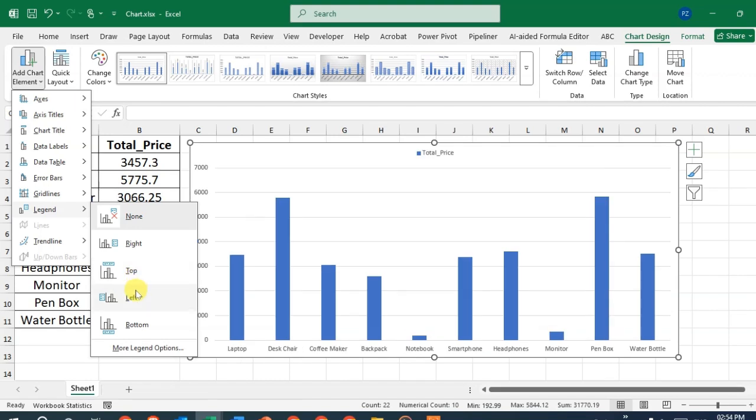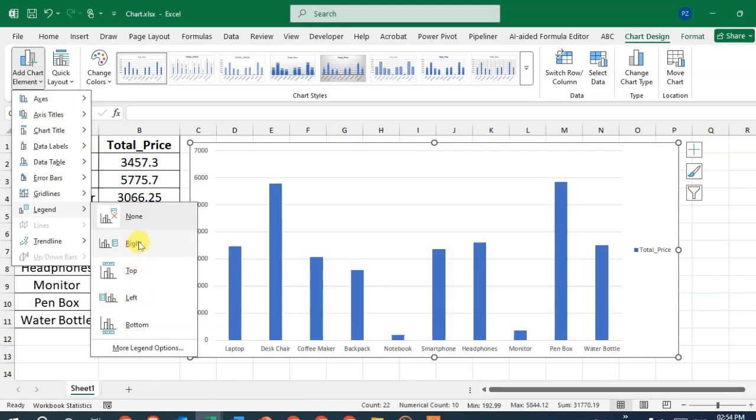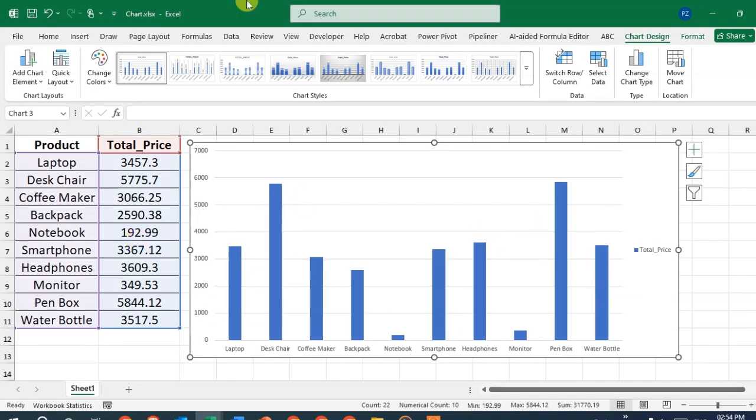Left side, top side. So I set here the right side. Just click on it. And here you can see the legend is added on the right side. If you want to rename, just click on it and go to the Chart Design. In Data group, click on the Select Data option.